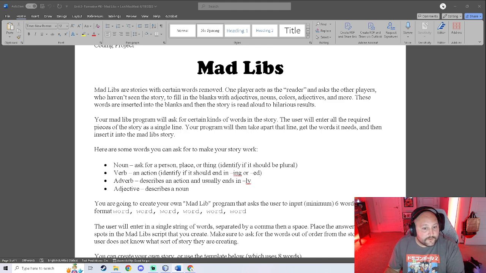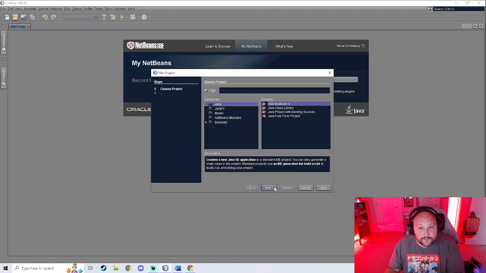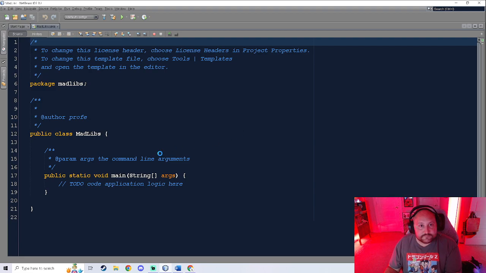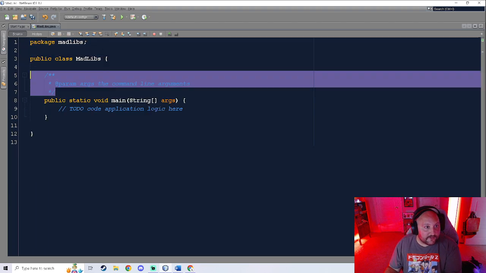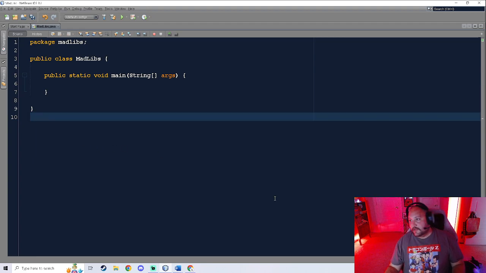So what we're going to do is pull up NetBeans. Everybody should be familiar with NetBeans. Go up here to the gold box with the green plus, open it up, click next, and then here, call it MadLibs. We're going to delete our comments out, so that way we just have a default package here. We're going to work in the main method.